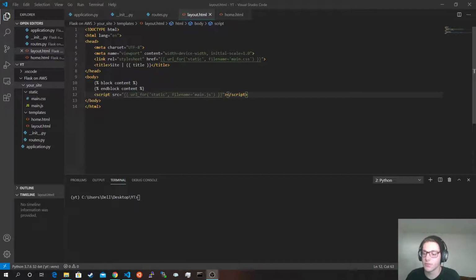Today I'm going to show you how to package and deploy your Flask application on AWS properly. This can be done for basically any Flask app. You just need to make sure that you have the proper requirements. So let's get started.